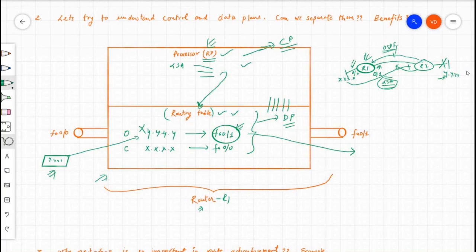Now the question is, can we separate the control plane from the data plane? And the answer is yes. But what benefits do we get out of it? Suppose we have 100 routers, and all these 100 routers have their separate control plane and data plane. It means that a lot of the routers' processing power is going into processing routing information. What if I move this control piece somewhere else, to maybe 3 routers which are powerful enough to process all that information?